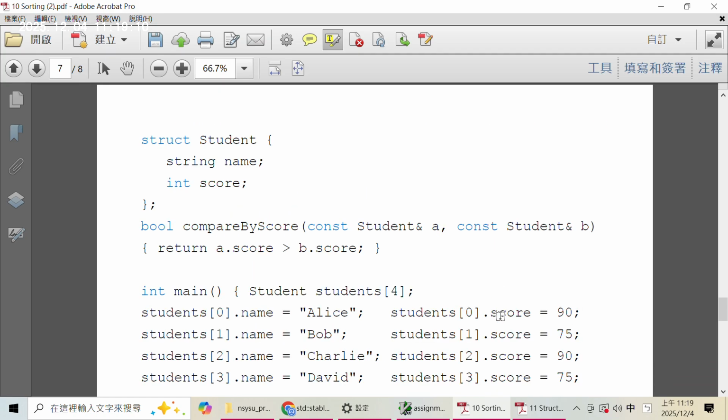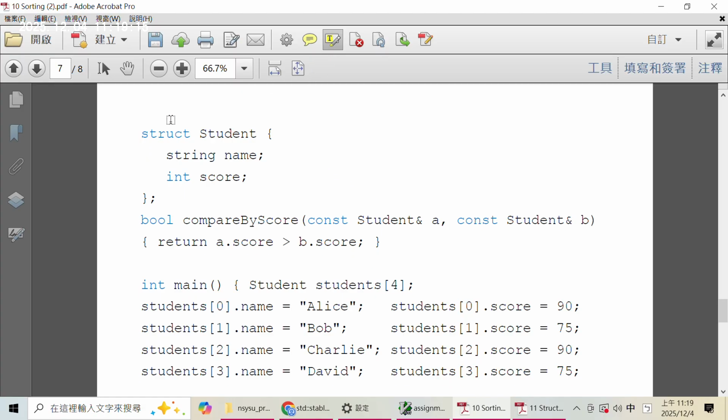So here I have one example. So here I define a data type. We will learn in the next chapter that we can define our own data type. So suppose I define a data type student. So I use a structure to define a data type student, and this data type contains two members. The first member is name, which is a string. The second member is score, which is an integer.